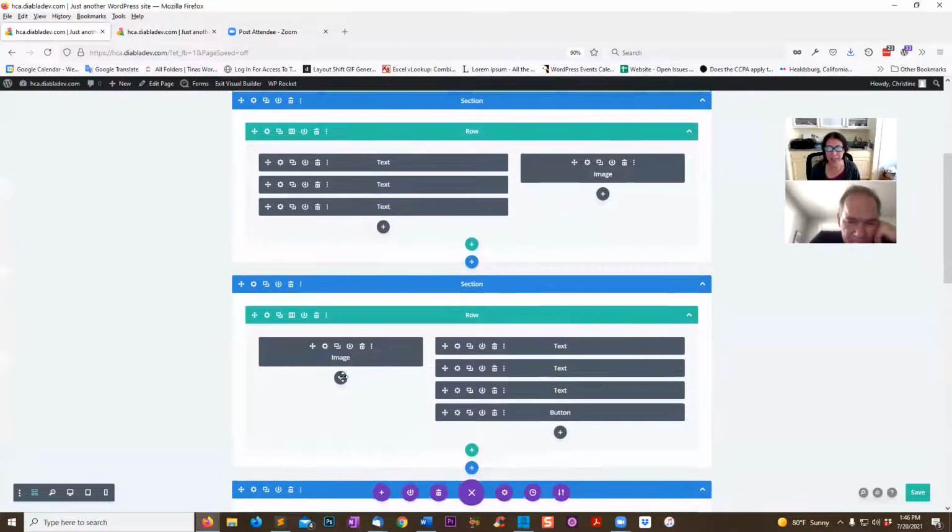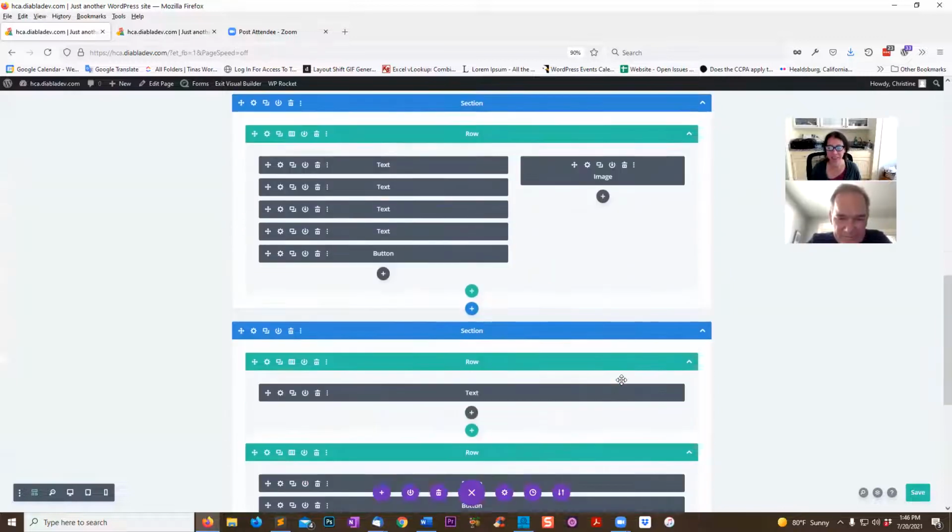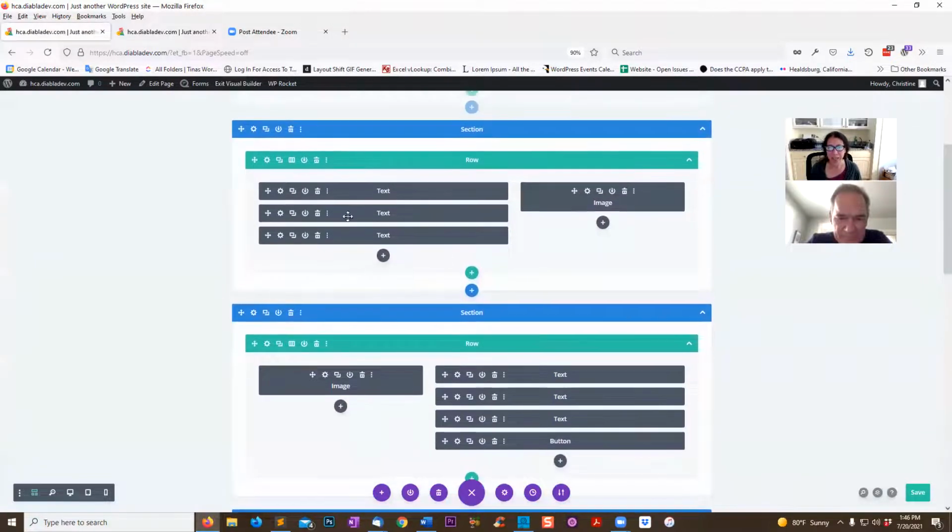Honestly, I wouldn't recommend telling everybody to go ahead and move columns around because it's going to break the layout. No one does that. Good. You can see the pattern though. I have an image here and some text, and an image here and then some text, and it just kind of goes down. Is this the home page we're looking at here?